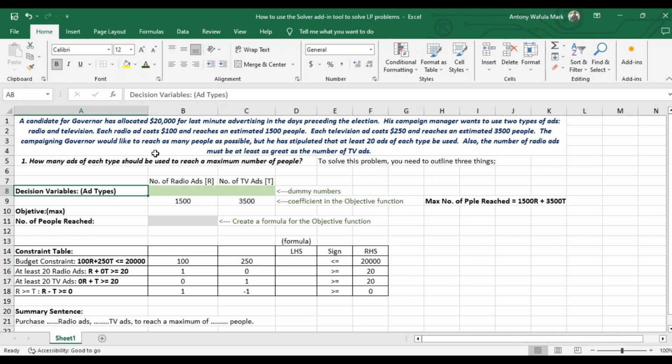So the campaigning governor would like to reach as many people as possible, but he has stipulated that at least 20 ads of each type be used. Also, the number of radio ads must be at least as great as the number of TV ads. So the question is, how many ads of each type should be used to reach a maximum number of people?